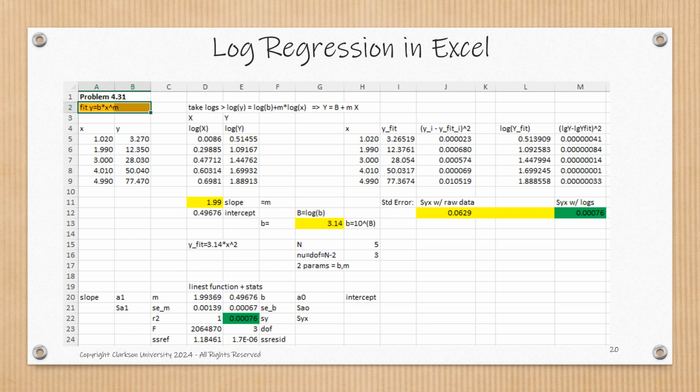The LINEST function is also a capability in Excel or Google Sheets that not only gives us the slope and intercept, but it gives us our standard errors, our R-squared, our F statistic, and a couple other measures as well. There's a corresponding spreadsheet that follows this that's available on the course page.